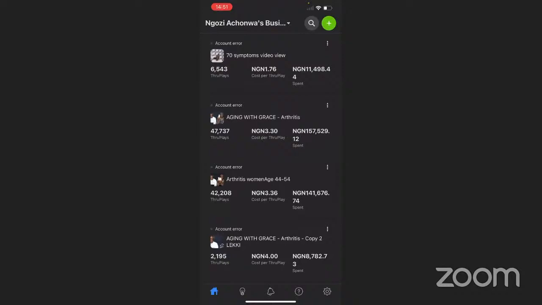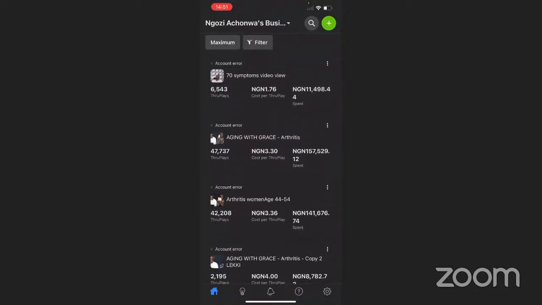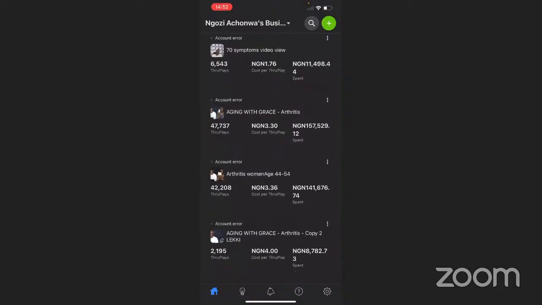Here now, it is just 1 naira 76 kobo. Can you imagine? Just 1 naira 76 kobo shows it to one person. If you enter your vehicle now and you say, let me go to a place to go and talk to people, how much will I be able to spend to speak to 6,543? But now I spent just about 11,500 naira to be able to reach 6,543, which is very, very fantastic.